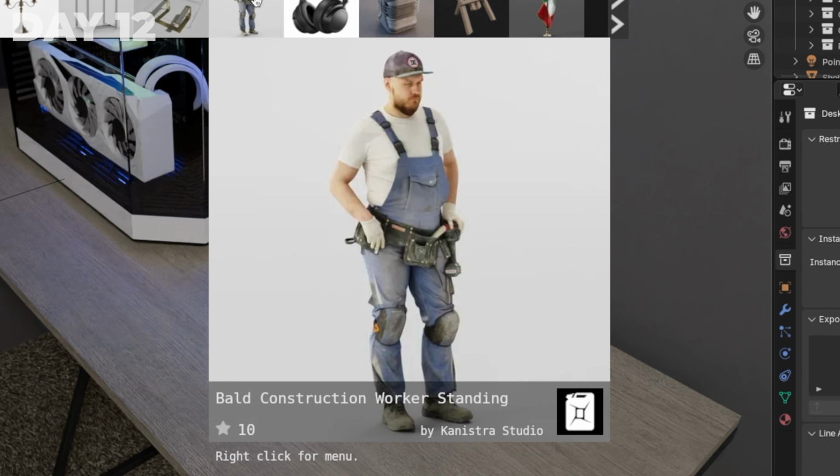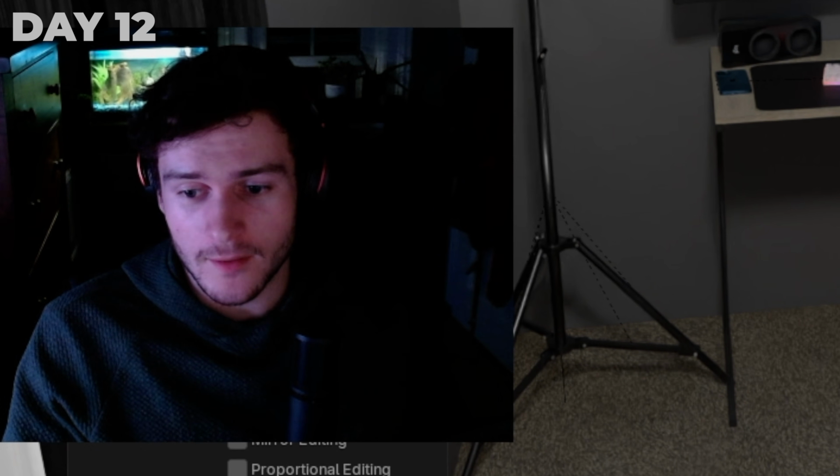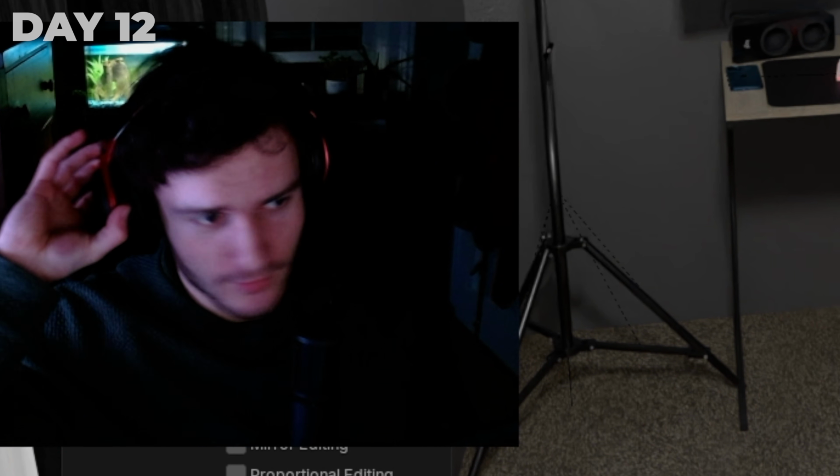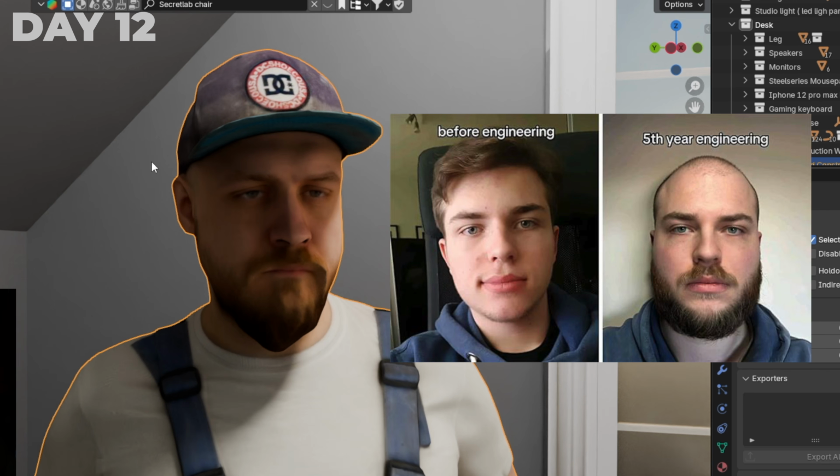Bro, I can put a bald construction worker in here. You know, I'm obviously making the room in Blender. But, you know, we haven't really talked about the person who made the room. So I brought him in today. What 4 years of engineering school does to a man.